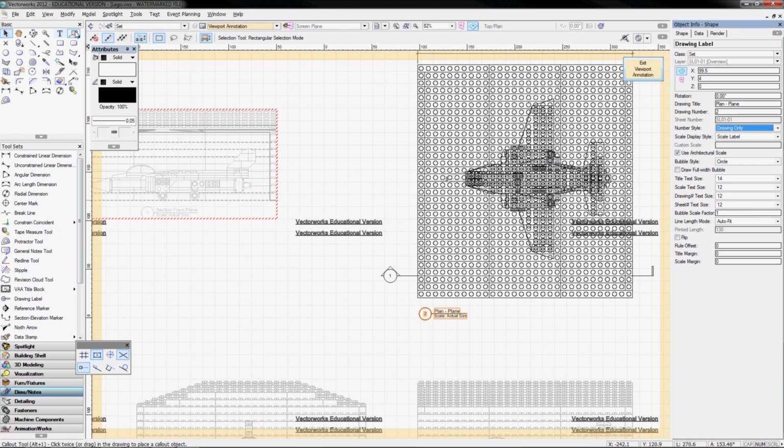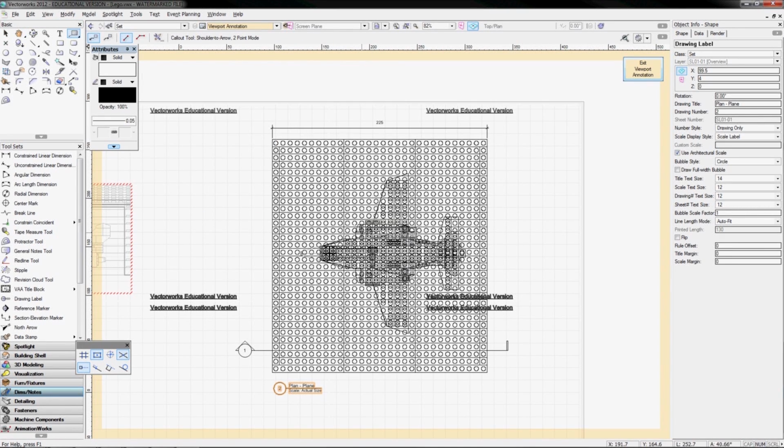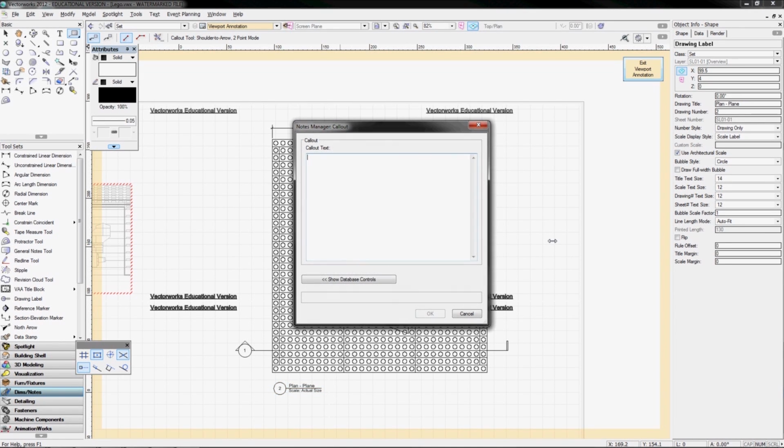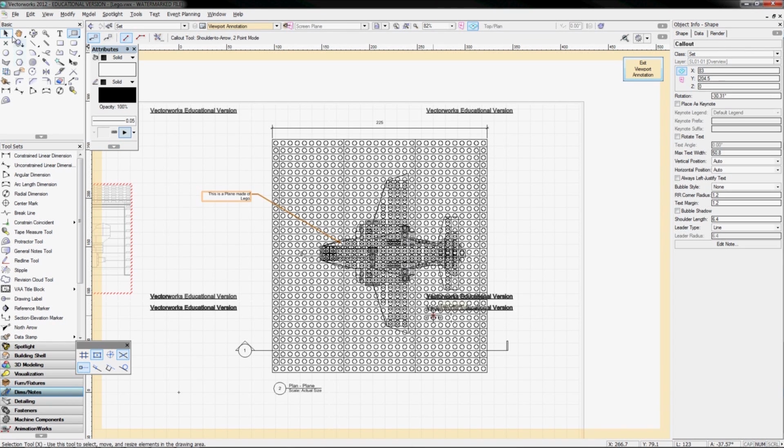The last little one that I'd really like you guys to start looking at is the callout tool, which is up here. And it's really good for just general notes. It's so simple to use. If I just give you an example here, click once, click on my plane for example, and my callout text is going to be, this is a plane made of Lego. Now it looks a little bit boring, I will admit that, but what you can do is start to jazz it up a little bit.